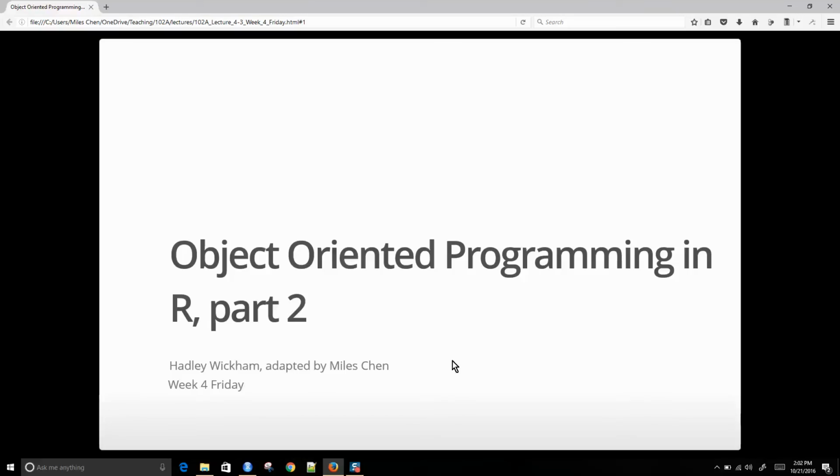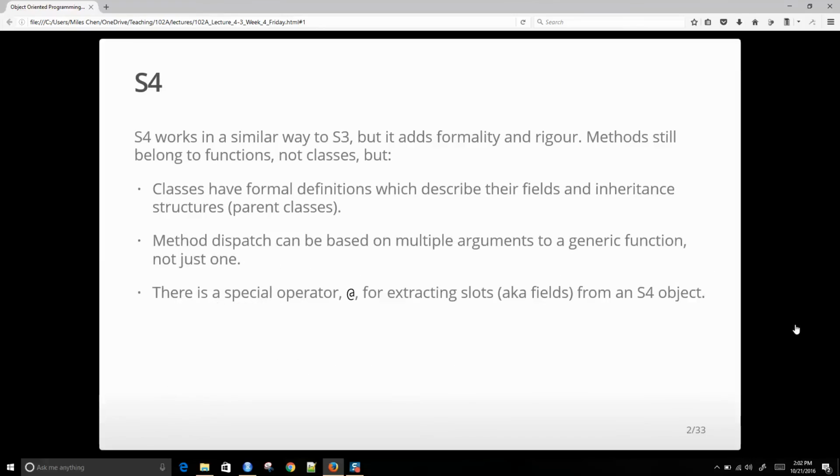Okay, we shall begin. So we're continuing our lecture on object-oriented programming in R. And so last time we talked about S3, and today we'll talk about S4. S4 is similar to S3, but it adds some formality and rigor.